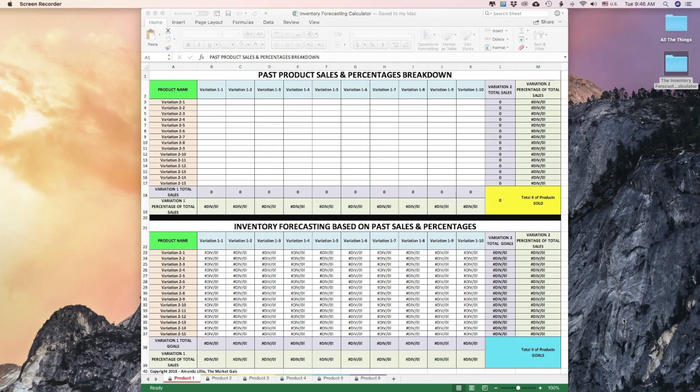So this spreadsheet opens in Excel, as you can see here. I have it open in Excel. It also works in most other spreadsheet applications, Numbers, Google Sheets, and so forth.